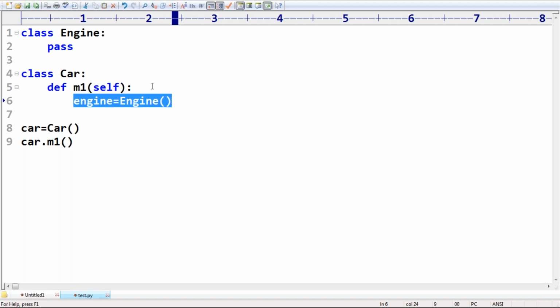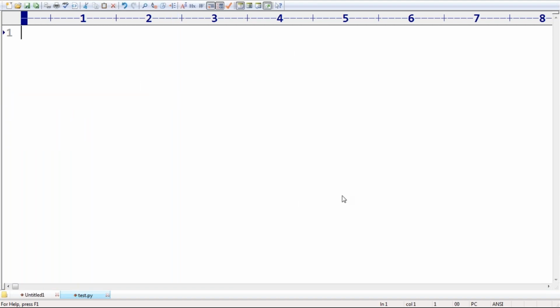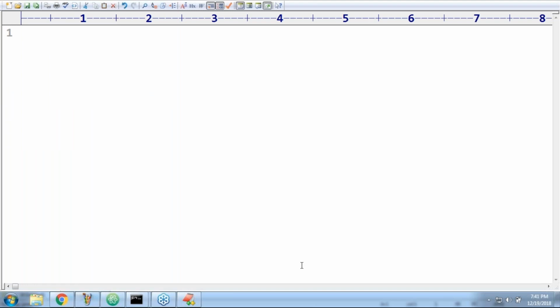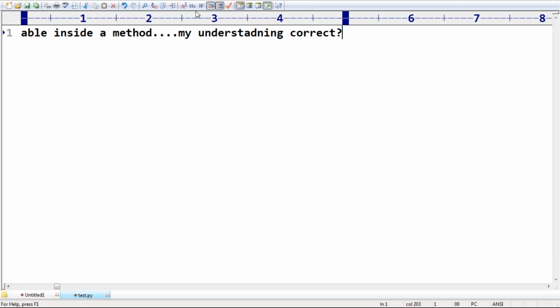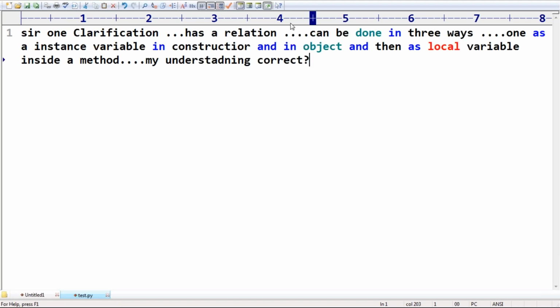Now Kant, what's your doubt? Yeah, just one small doubt. Can you please observe carefully? Here, one clarification: a has-a relation can be done in three ways. One as an instance variable in the constructor, one in an object, and then as a local variable inside a method. Generally in object oriented programming, it should be part of the object.